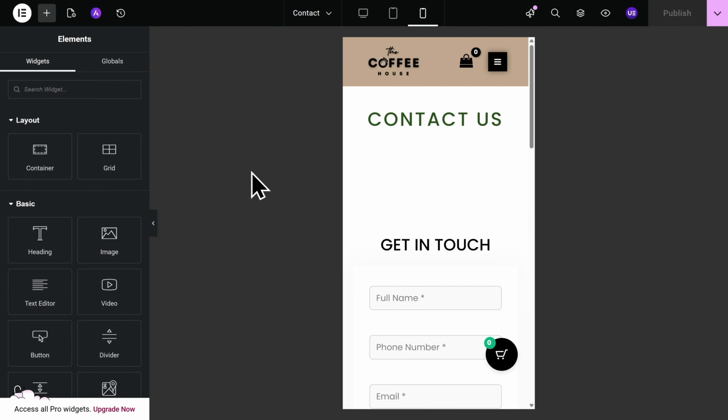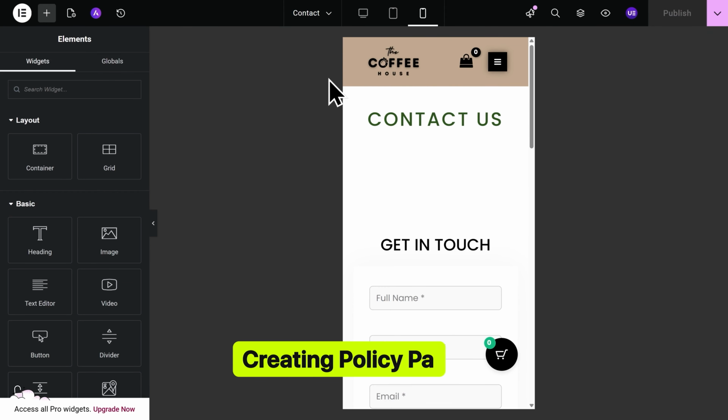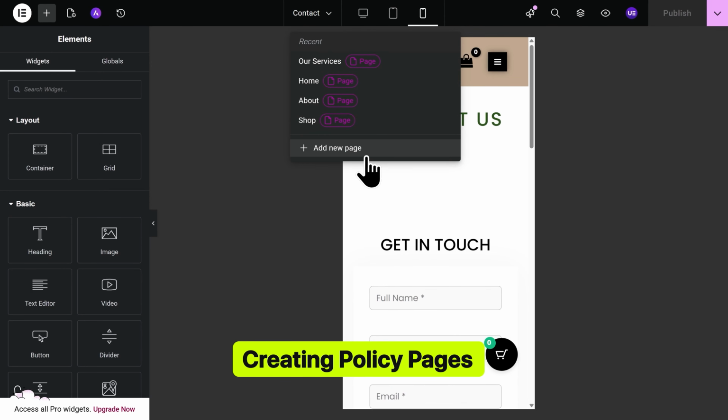When it comes to creating your policy pages, you can do that within the WordPress block editor, or you can do it here in Elementor. For this video, I'm just going to keep everything I can within Elementor. So go to the top, click in, and click Add New Page.